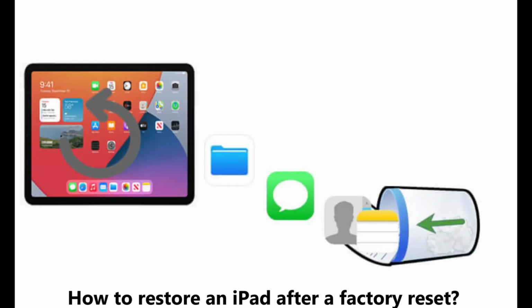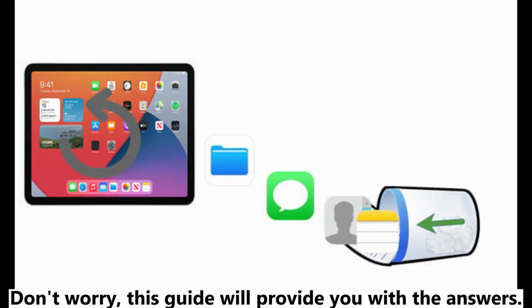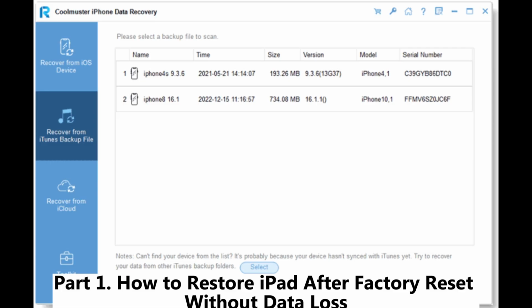How to restore an iPad after a factory reset. Don't worry, this guide will provide you with the answers. Part 1. How to restore iPad after factory reset without data loss.